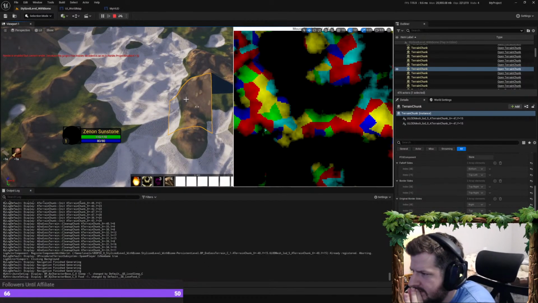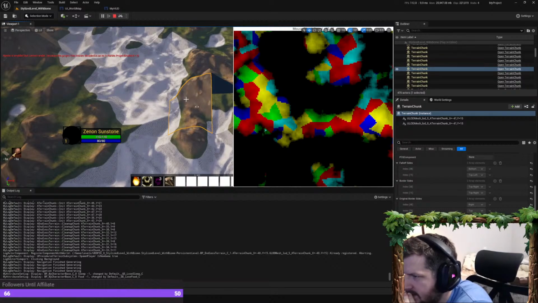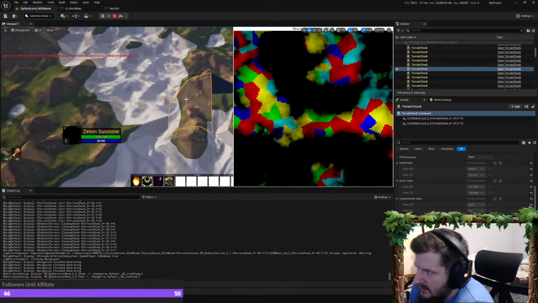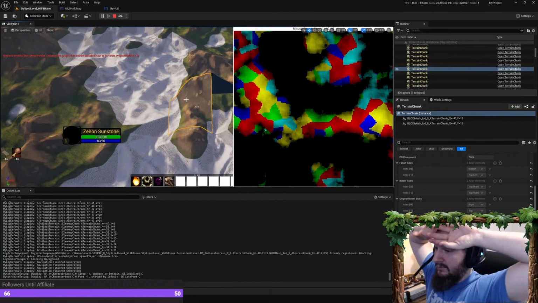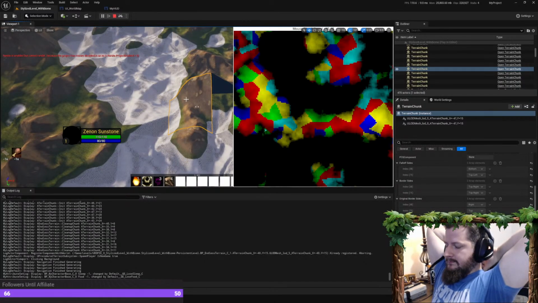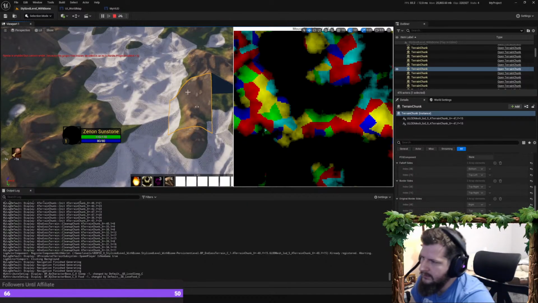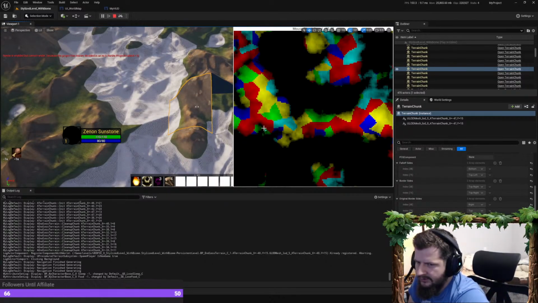Interesting. I almost feel like this, I mean, it's really hard to see. I should make a zoom function for this map, probably, because it's really hard to see some of these pixels. I should make this map zoomable. That would help with what I'm trying to look at here.